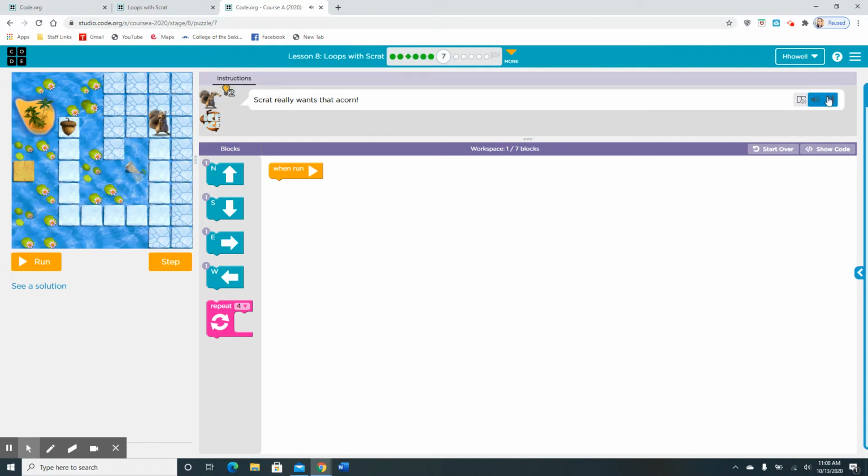Scrat really wants that acorn. Oh, my gravy. It is all the way over here, but he can't hop just west and get it. So right here, we can only use 7 blocks. But look how many spaces he needs to go. 1, 2, 3, 4, 5, 6, 7, 8, 9, 10, 11, 12. So that would be way too many blocks. So we need a repeat block.